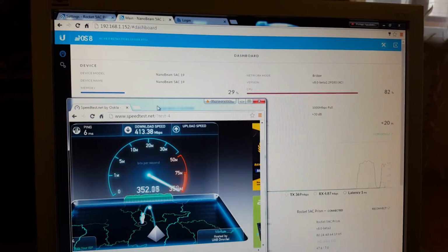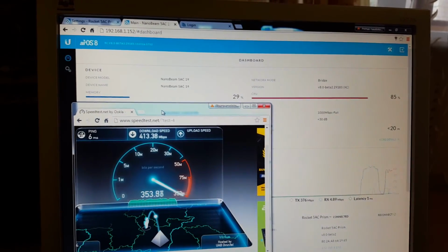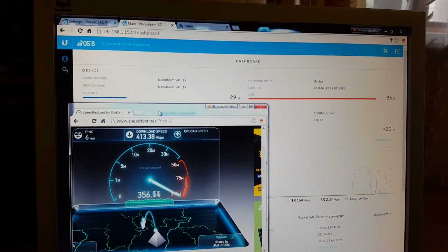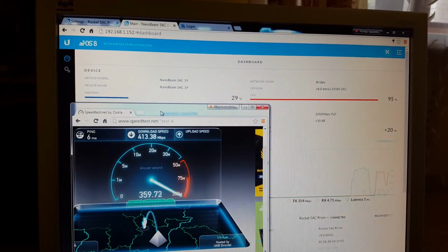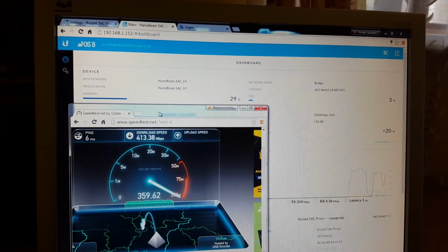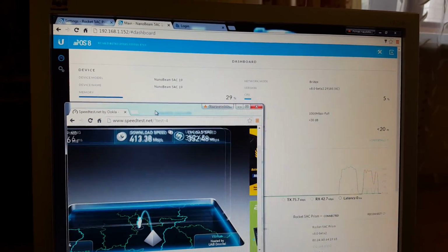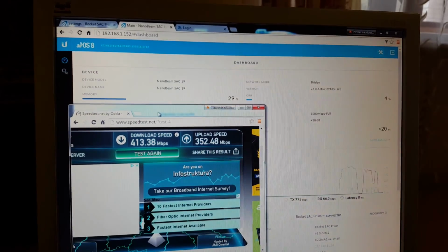Now only two antennas are working in AC mode. So that's it. I hope this is useful for you, and bye.